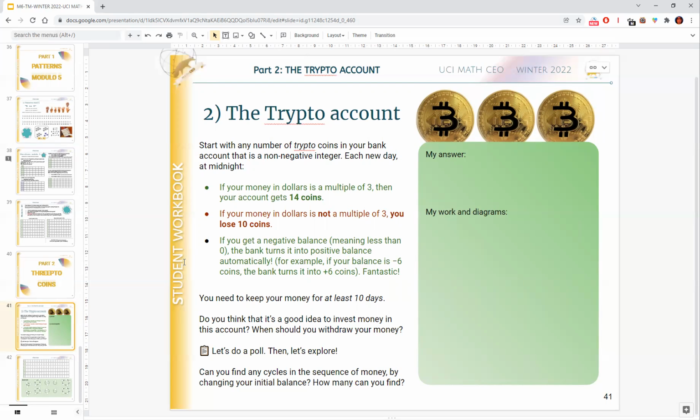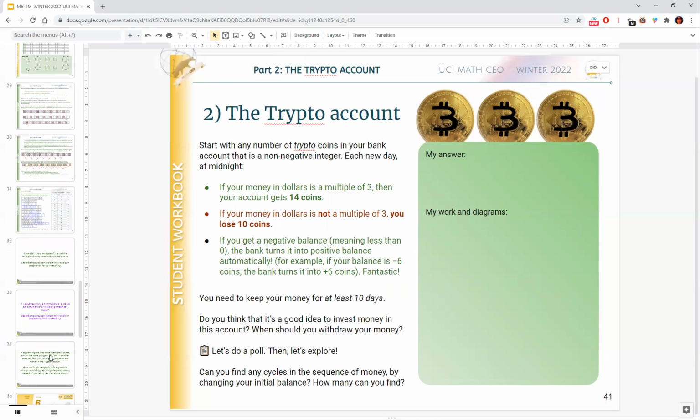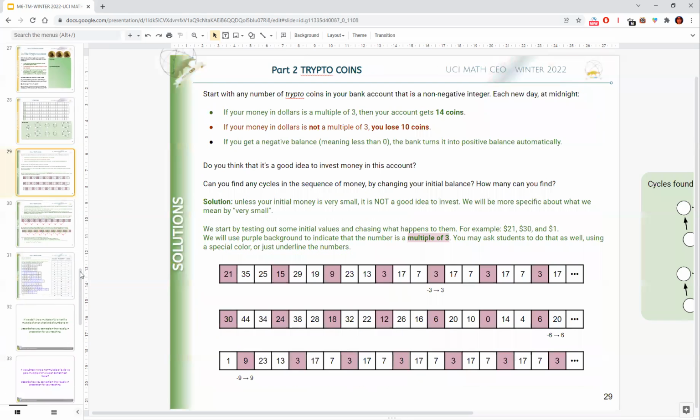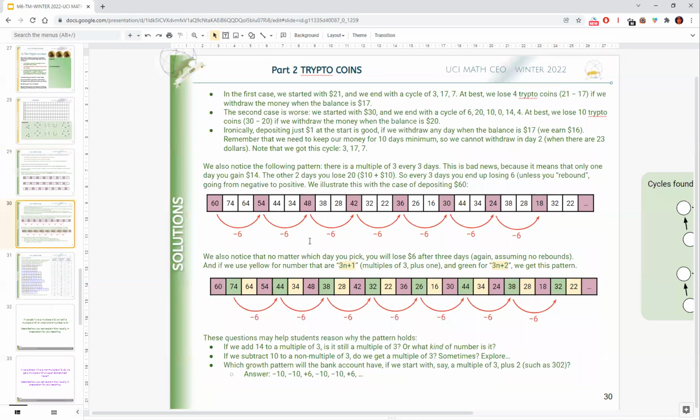Creating polls is important because then the students are invested in their first guess or their first intuition, and then they're getting more motivated to see how far they got from their predictions to reality. So can you find any cycles in the sequence of money by changing your initial balance? How many can you find? As you will see in the solutions, it's usually a bad idea to invest because in normal conditions, when you start with a big amount, every 3 days you are losing 6 coins. So even if you start with $1,000, say, then the more days that pass, the less money you get.